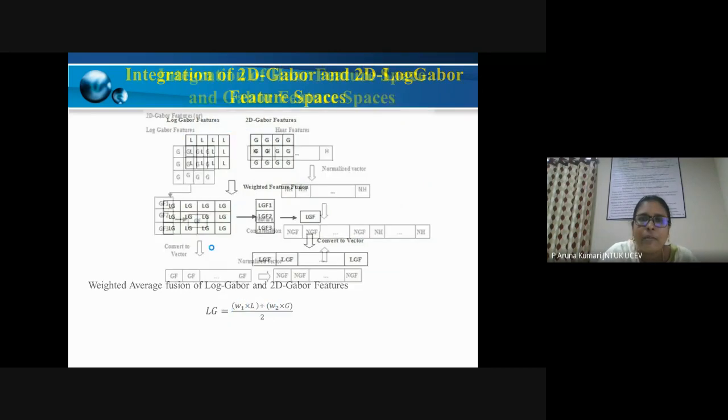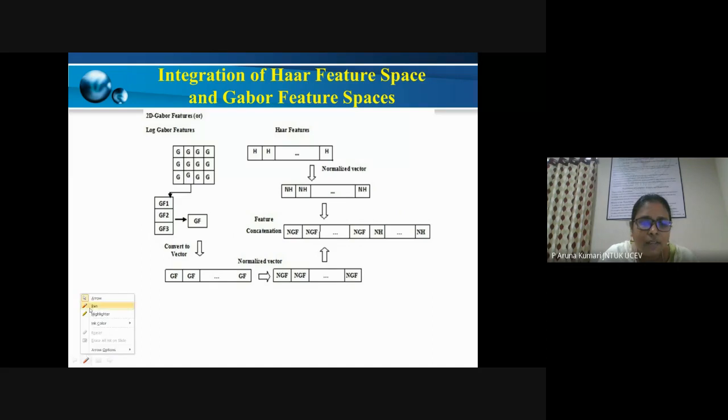This is one example. For the same iris, I can apply Gabor features, log Gabor, and I can also go for Haar features. I can use Haar wavelet to extract the phase features from that particular iris image. These are texture features and phase features. Different features belong to different domain spaces. Then how can I combine these two different domain spaces? It is not possible directly.